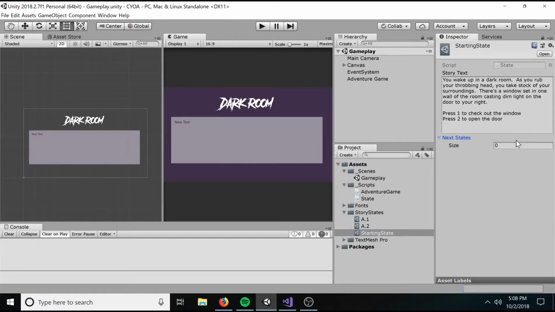So in my serialized field, this size is the number of elements that are in my array. So at the end of this, I could press 1 to check out the window and press 2 to open the door. So I need space for 2 elements. So if I type 2, now I have 2 things of type state that I can insert into these 2 slots. And I could make it 10, I could make it 1, I can make it whatever I need, but right now I know I need 2 because my player has 2 different rooms that they could go to.